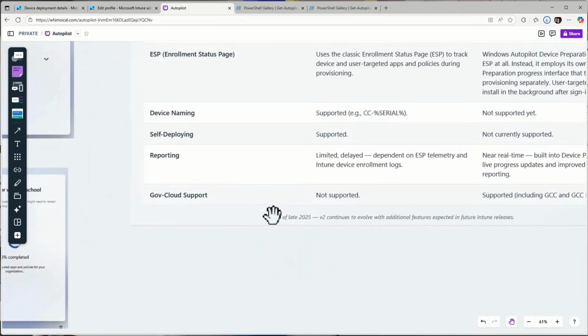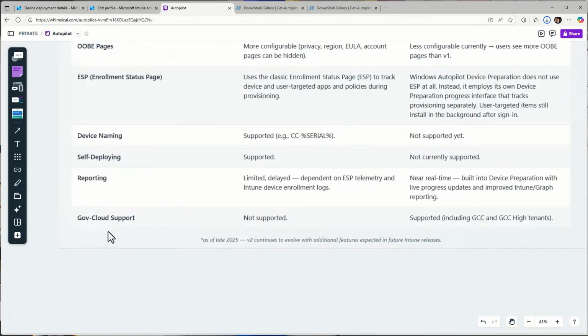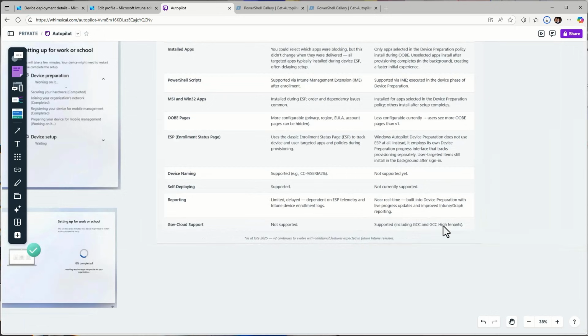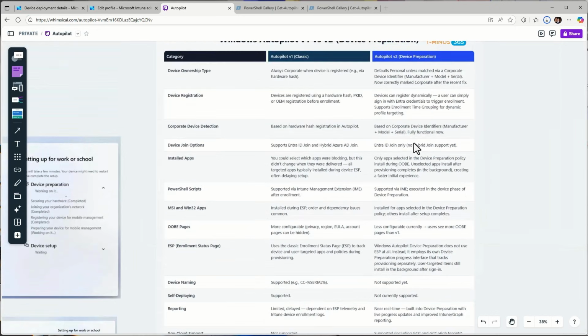So moving back into the comparison here, this is simply calling out the Gov Cloud support as a final note. It's not supported in V1, it is supported in V2. But I think, given that it's only for Entra join, that might eliminate a lot of these other organizations that might want to be using that as an example.